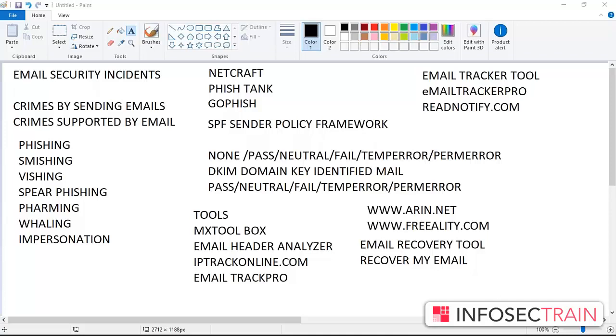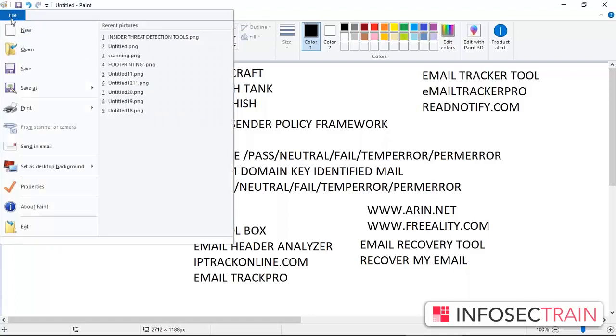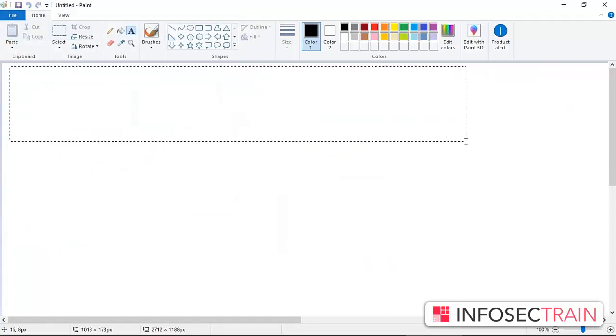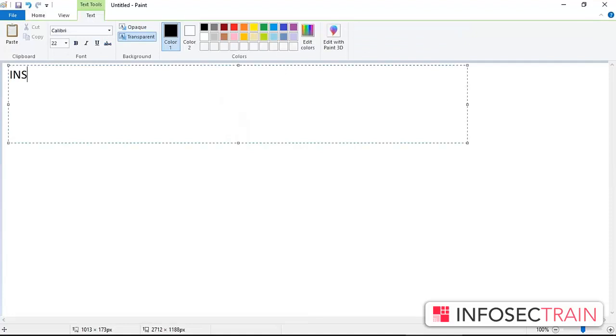Alright, then we have insider threat. What is insider threat, guys? Anyone? What do you mean by insider threat or insider attacker? Anyone? What is insider threat?